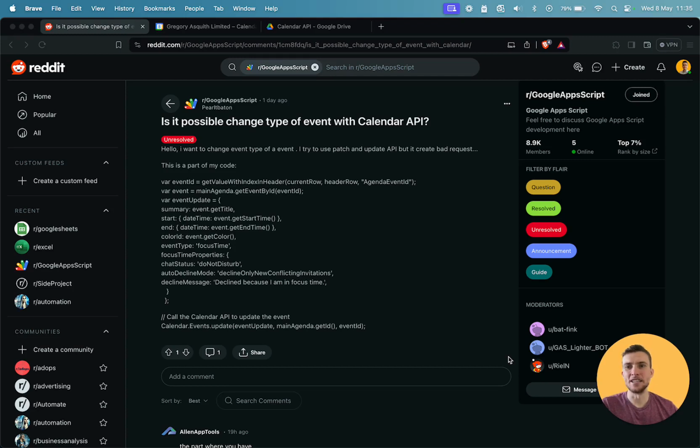Today's question: is it possible to change the type of an event with the Google Calendar API using Google Apps Script? And the answer is no, it's not, unfortunately. Event type isn't a field you can update in the API. But what you can do is delete your old event and recreate it as the new type. So I'm going to show you how to do that.